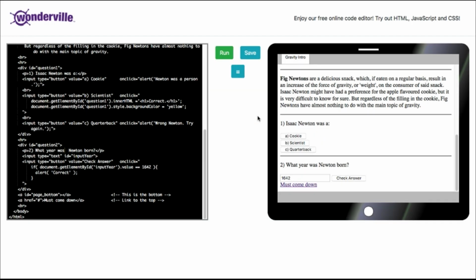Now, I'm curious to see if I put in the wrong answer, if anything would happen. What do you guys think? You're correct. We haven't told the computer to do anything if the answer is incorrect or false.